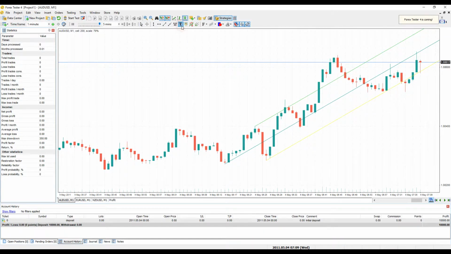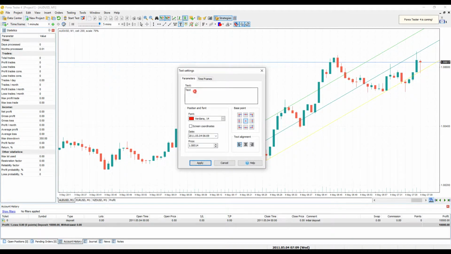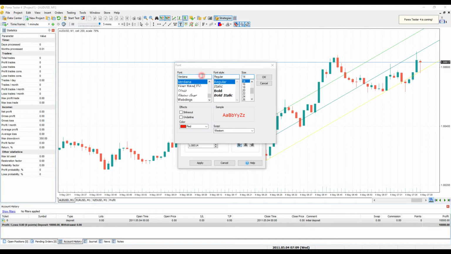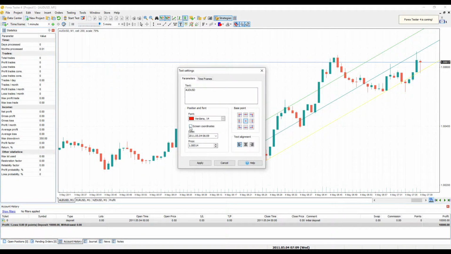Text labels can easily be added in just one click. After you added the label, you need to assign some text to it, which you can type into the text field. You can also change the text appearance by choosing the font families, styles, and sizes. By default, the position of the text label is attached to some particular candlestick. If necessary, you can fix the label's position clicking on the screen coordinates checkbox and then selecting the X and Y coordinates. This will fix the text label at some pre-selected point on the chart.